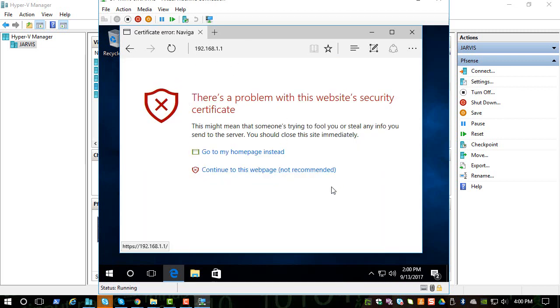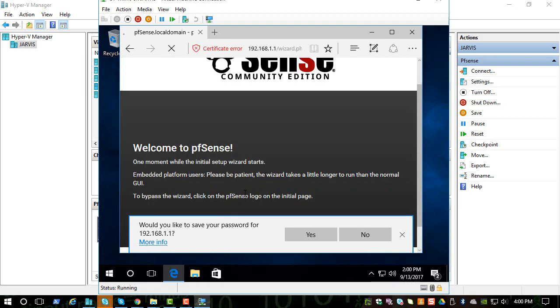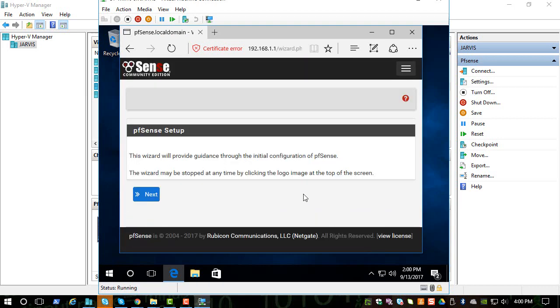So you can ignore the certificate issue for now, and you can log in with the username of admin. Default password is PFSense. So it will force you to change it as we go along the wizard. So click next on this.